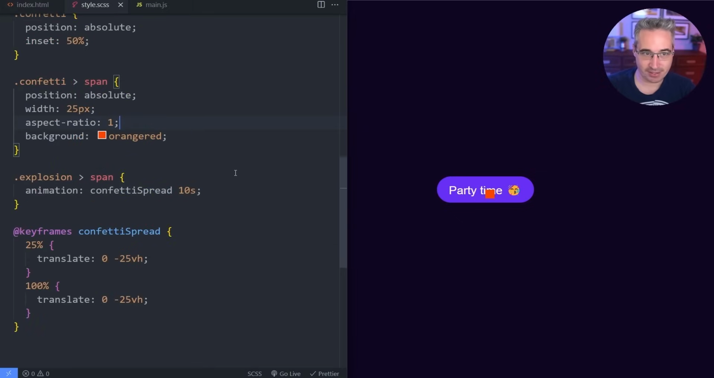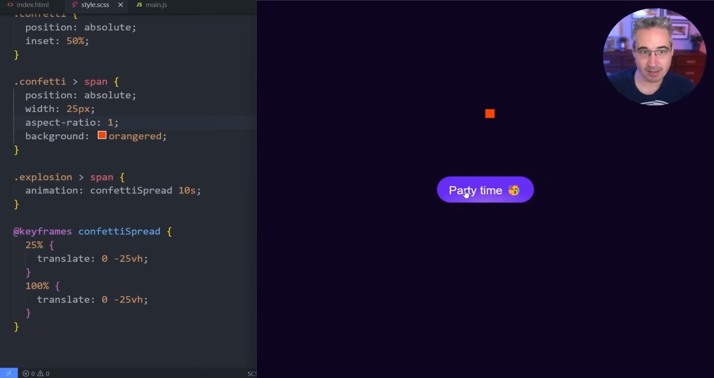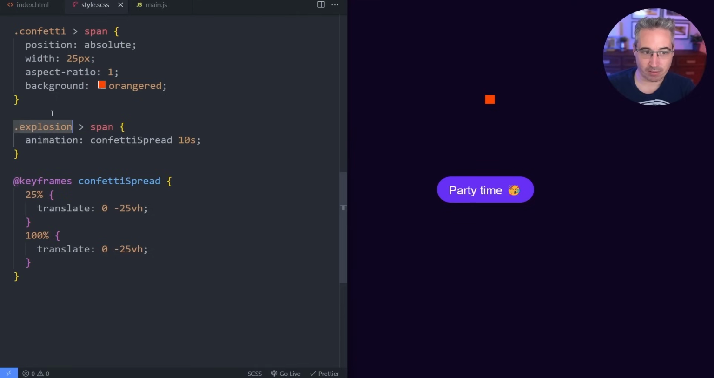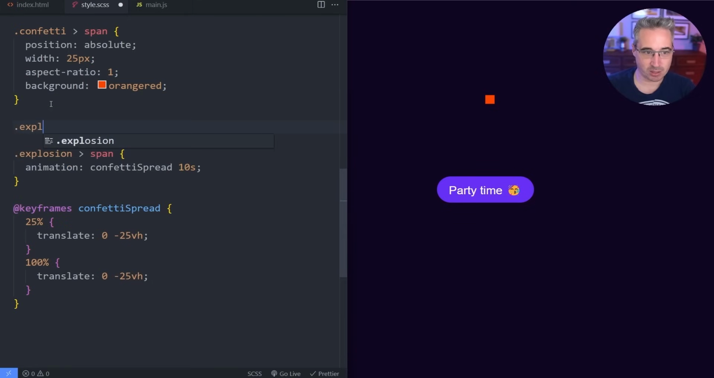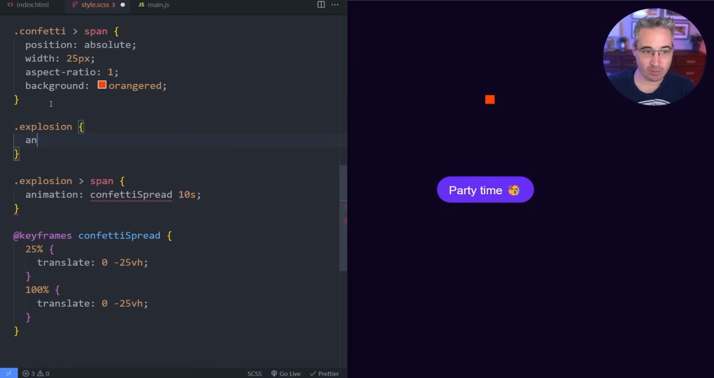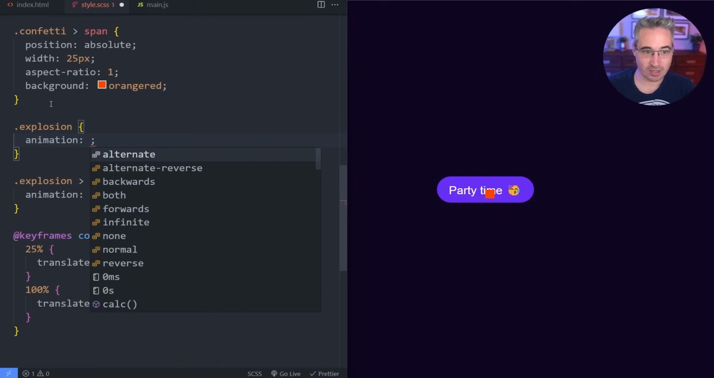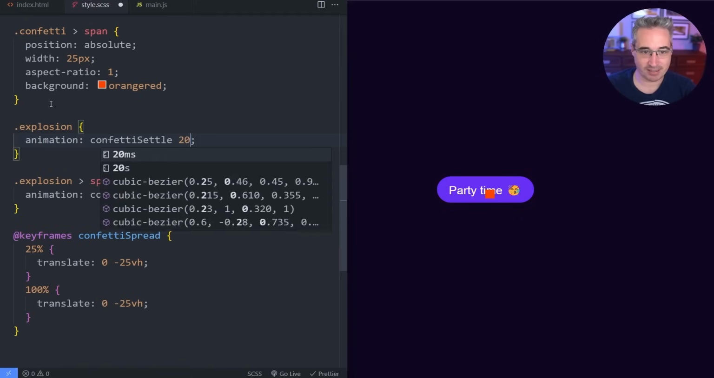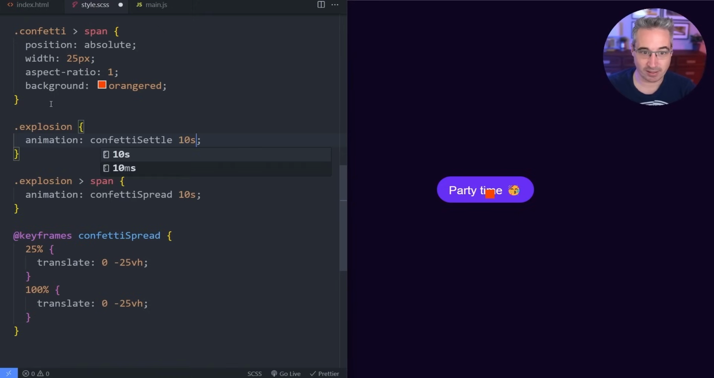At first glance, if I save all these files, it's going to look exactly the same. But the difference now is when we have the explosion here, we could actually do something else. So we're going to say explosion, and on that one, we're going to do another animation. For this one, I'm going to say confetti settle. This is what's going to create the settling effect where it's going to drop down. And we'll say 10 seconds on this one as well.